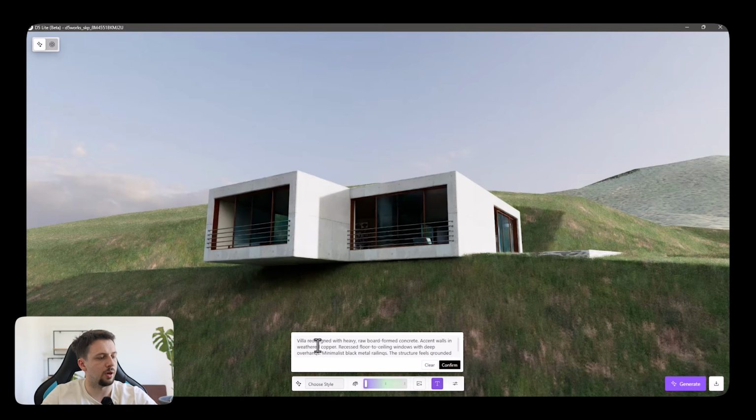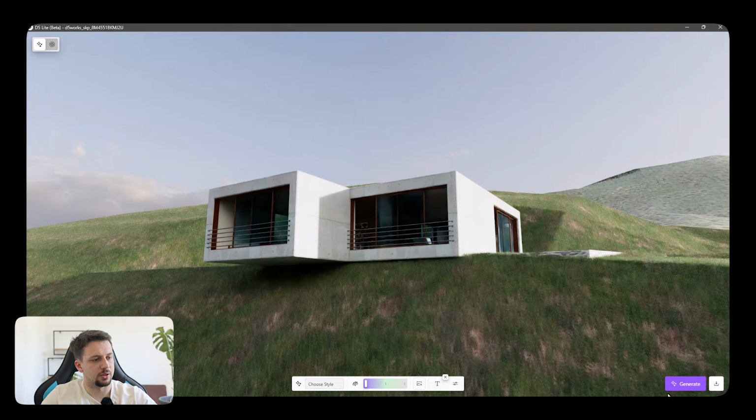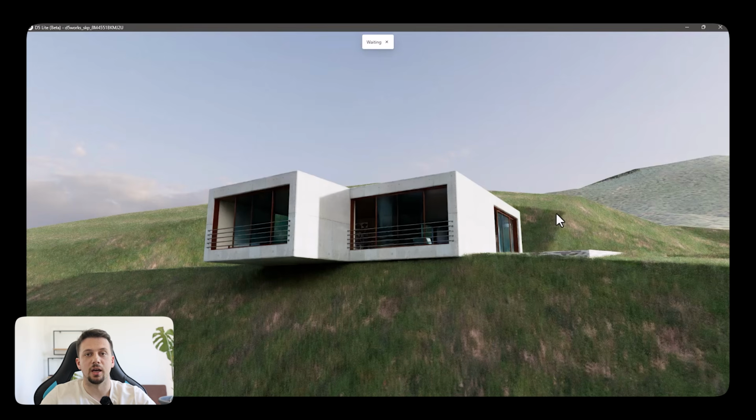So the first prompt will be a villa redesigned with heavy concrete, accent walled, weathered copper and everything else, which fits more the mood that we have here. What I will say is add pine trees. We can click confirm. So then we have the prompt right there, and we can click generate, only one image, and let's see what this actually creates for us.